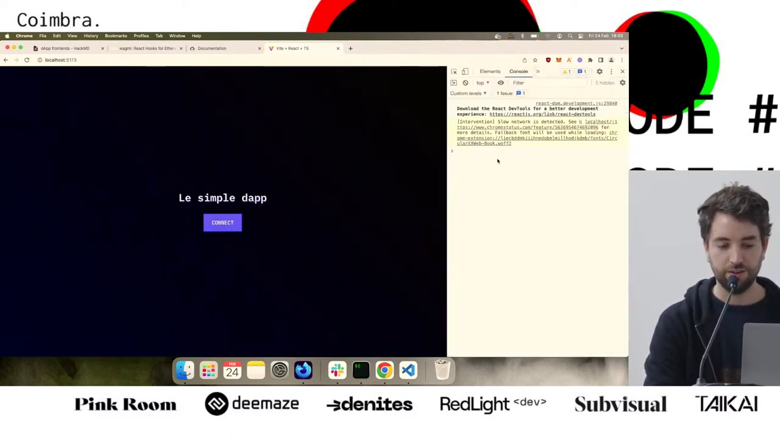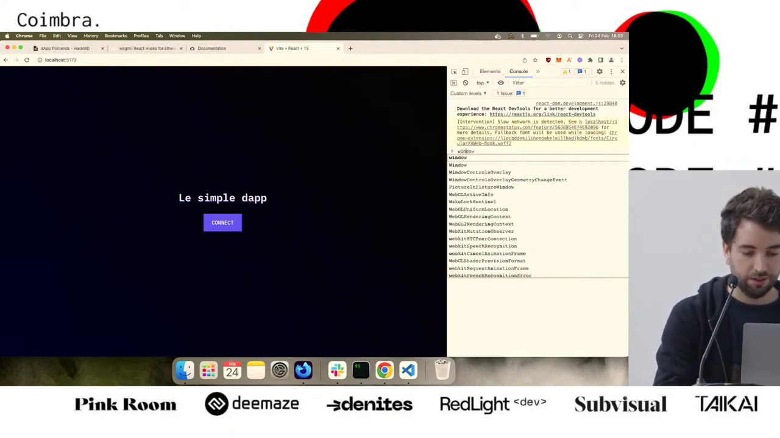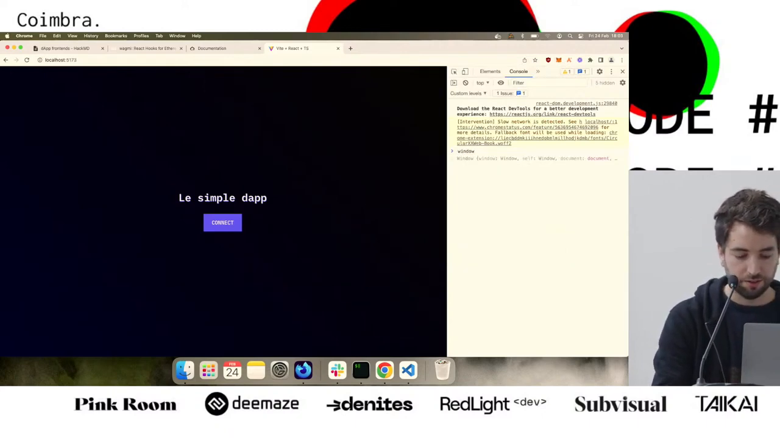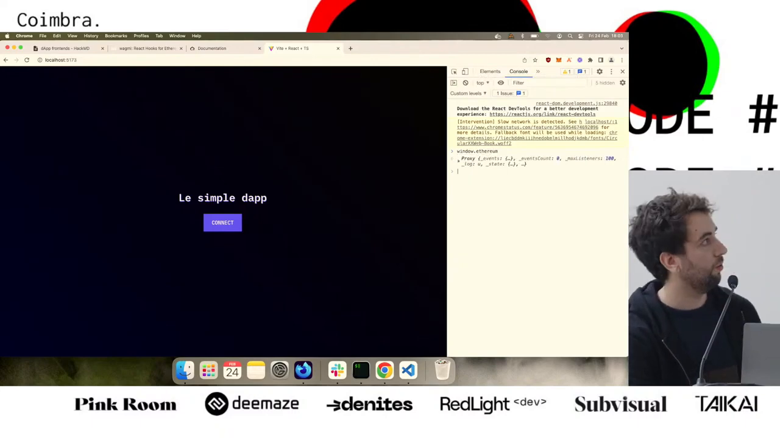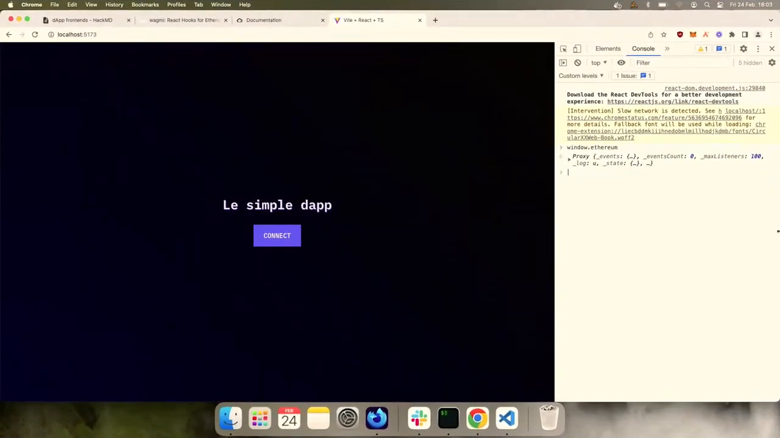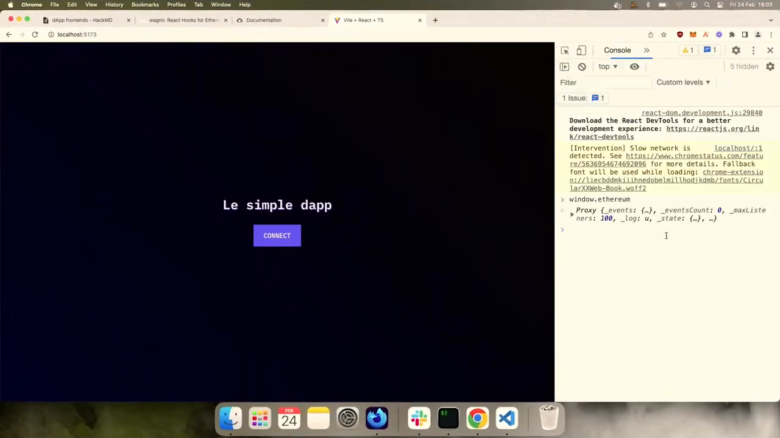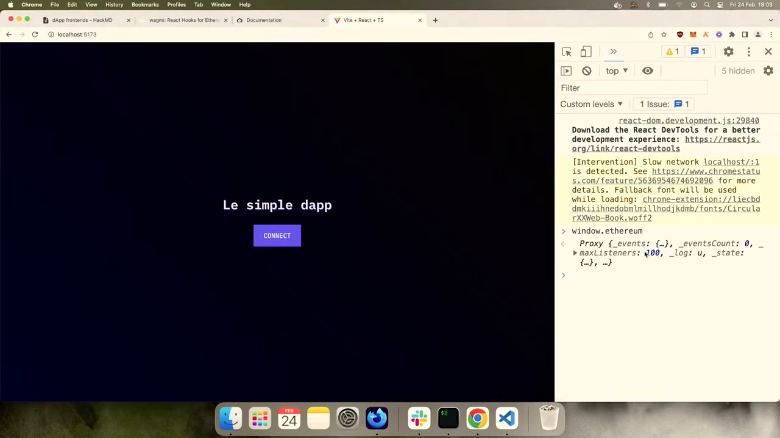Now, like I said, by having the MetaMask extension, what that does is it injects a provider into the browser. So I don't know if you can see this very well. Hang on. So if I do window.ethereum, there is a thing there that was basically placed there by the extension, and that's the read connection to the blockchain, basically.